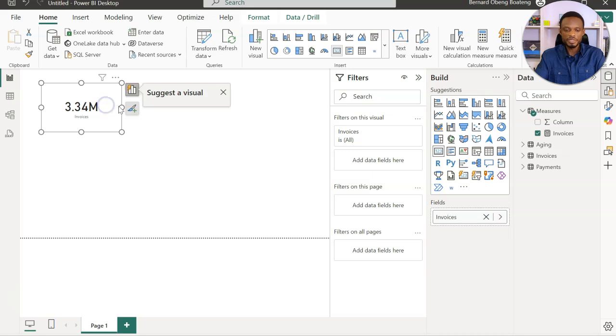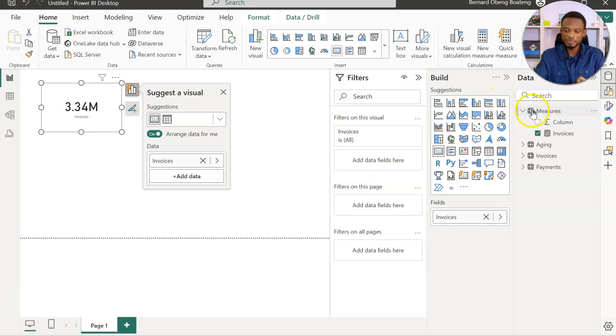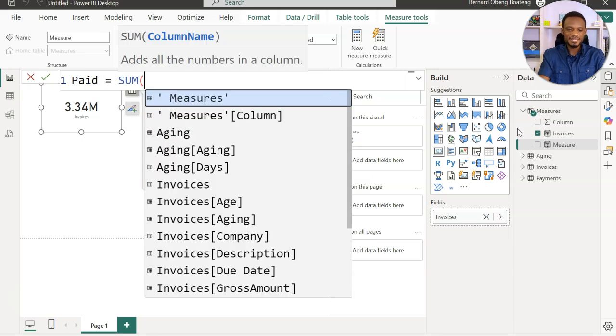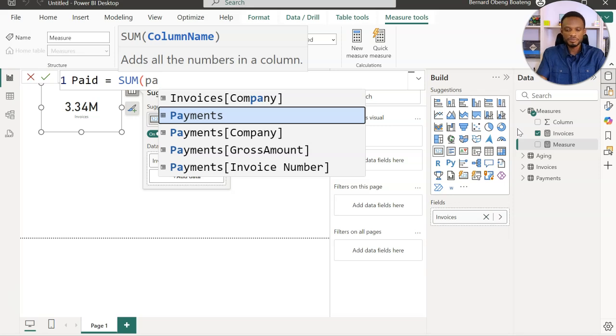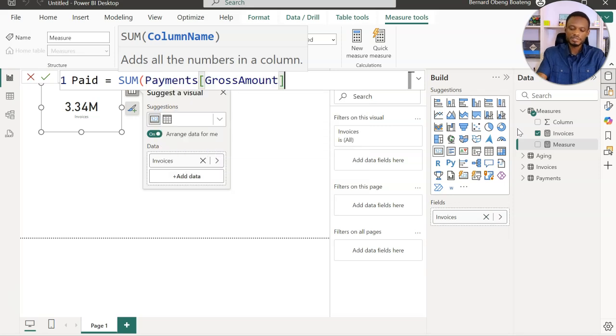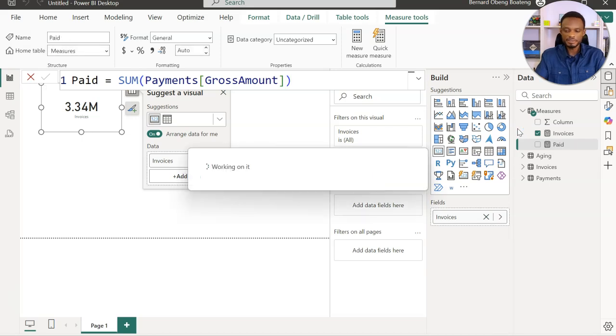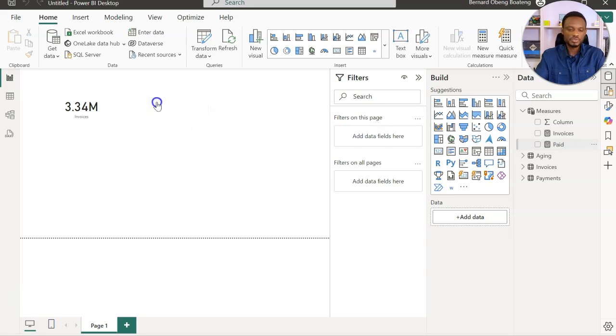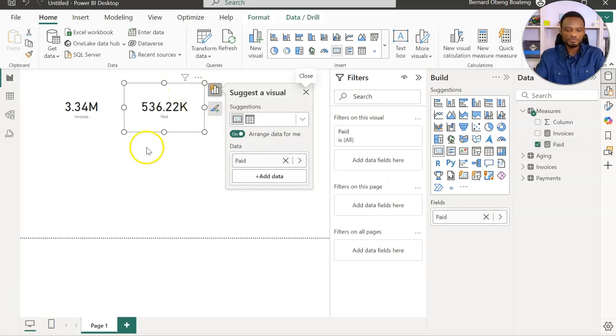Okay, so repeat the same calculation for our total payments. This time around it is coming from the payments table. So I'll right click this, start a new measure. So in the formula bar, I'll call this paid. Then it's going to be a sum from the payments table on the gross amount. I'll close my brackets and then I'll press enter. So my second measure is here, which is paid. So I'll click and then drag this into the canvas as well. So for our paid, we have 536,000.